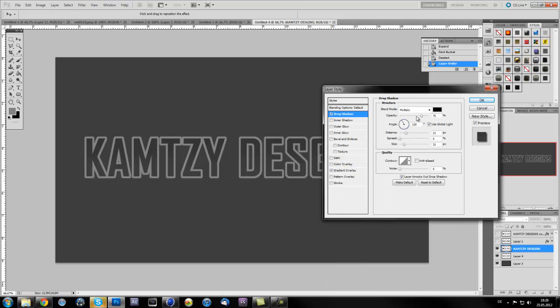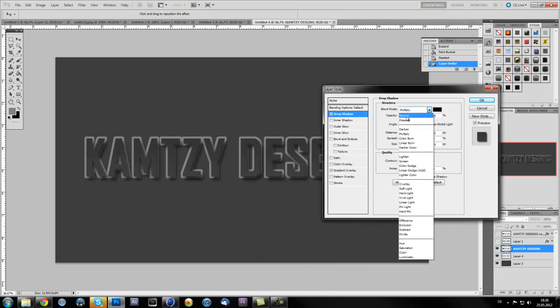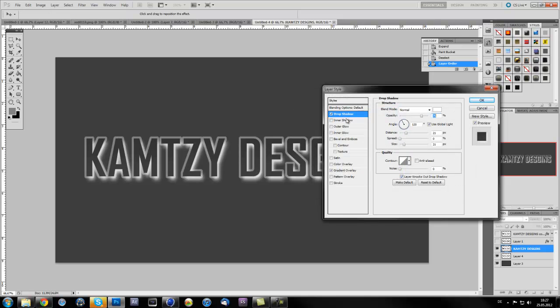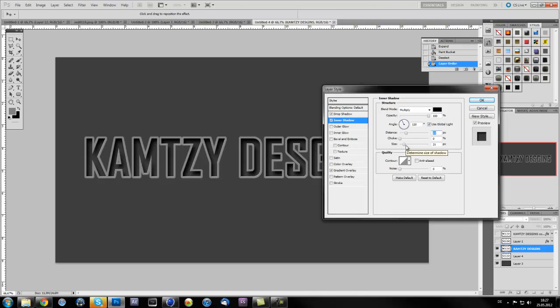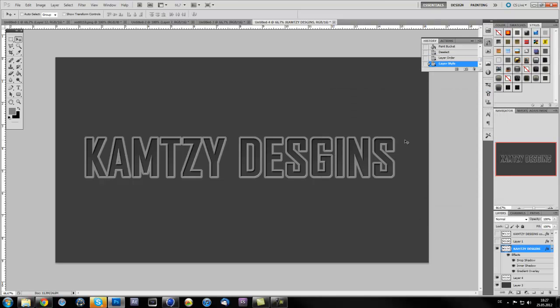So okay, then go to drop shadow, make the blend mode to normal, the color to white, the opacity to 50%, the distance to 2, spread 0, and size 2 as well. Now go to inner shadow, keep it black, make the opacity to 100%, and make it distance 5, choke 0, and size 5 as well. So now you see you got a pretty cool 3D effect on a 2D text.